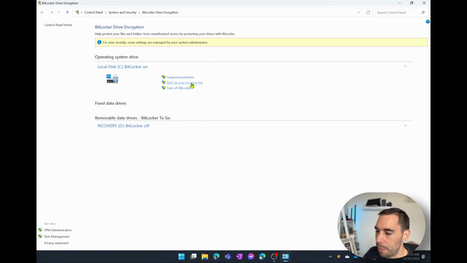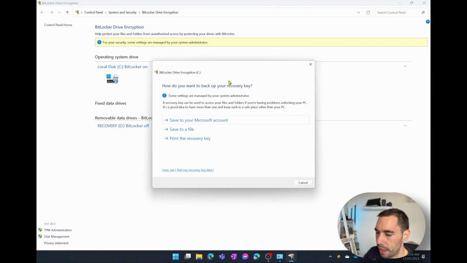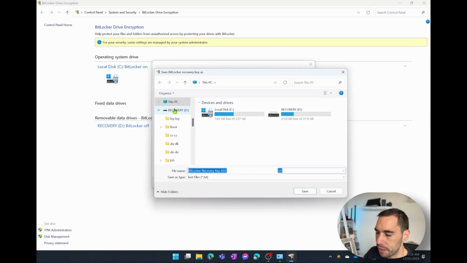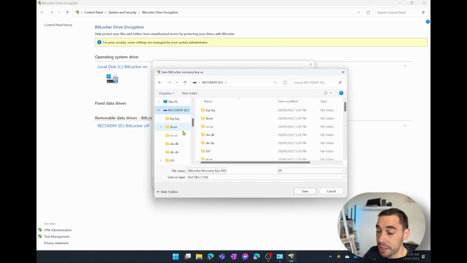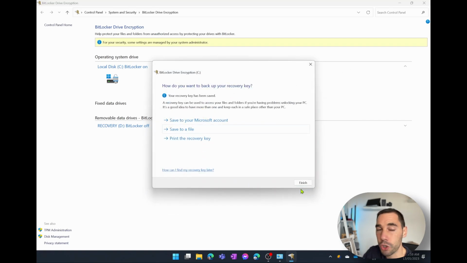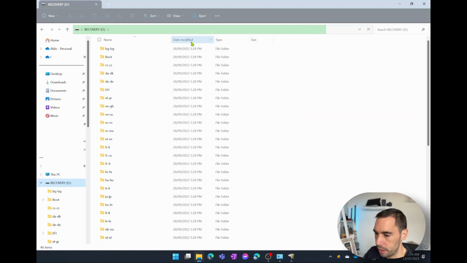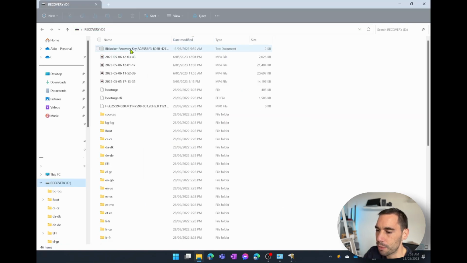I'm going to select on Backup your recovery key again, and then I'm going to select on Save to a file, and then I'm simply going to select on the recovery drive here. It doesn't have to be called recovery. I just use this for something else before, and I'm just going to go Save. And now if I launch into that USB key, just go Date Modified, and you see the top one here is my BitLocker key. So that's saved externally on the USB drive, and that way I can plug it into another computer while I'm using the key, and I can work and put the key in while reading it off another screen. So it's really handy.